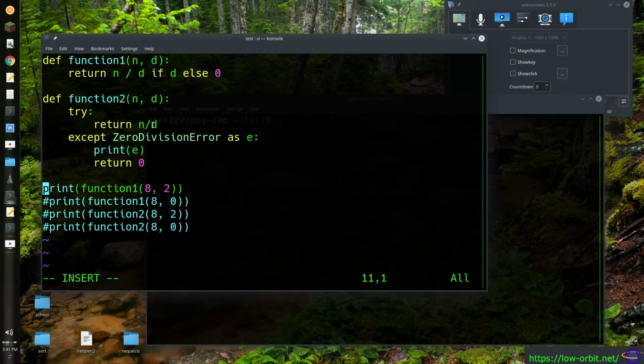Now, I put two functions. Both of these functions basically do the same thing. This first function takes a numerator and a denominator. It divides the numerator by the denominator and returns the result. But if the denominator is a zero, you're going to return a zero. So basically, if you're dividing by zero, it's just going to silently return zero and assume that's the correct result, whether it is or not.